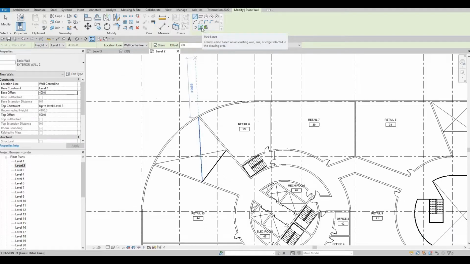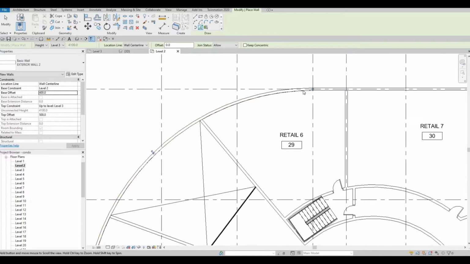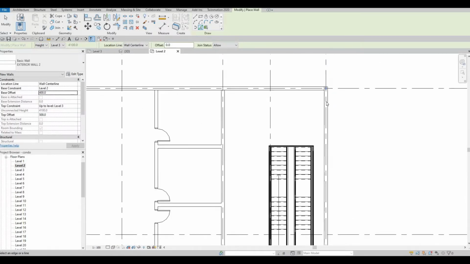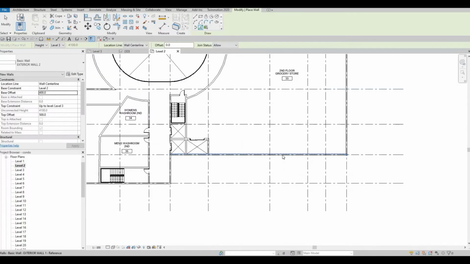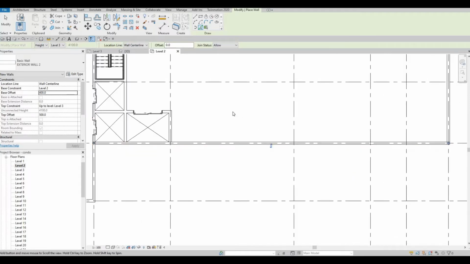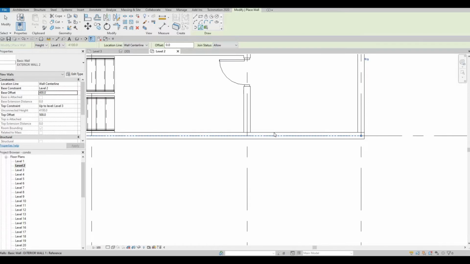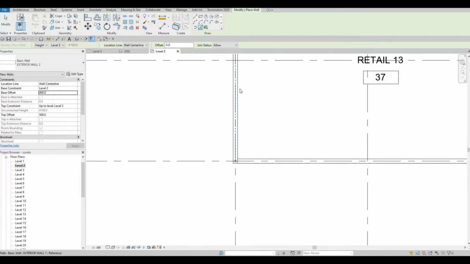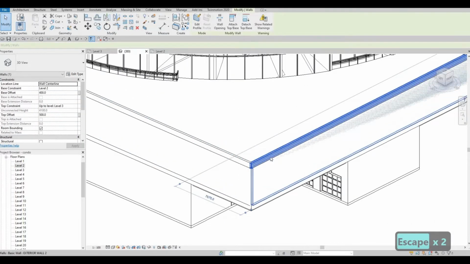I'm going to pick the line, and then I'm gonna choose center line. So I need to click on every center line. So I'm gonna add it around the perimeter. And then lastly, I believe is right here. Let's look at it in 3D.